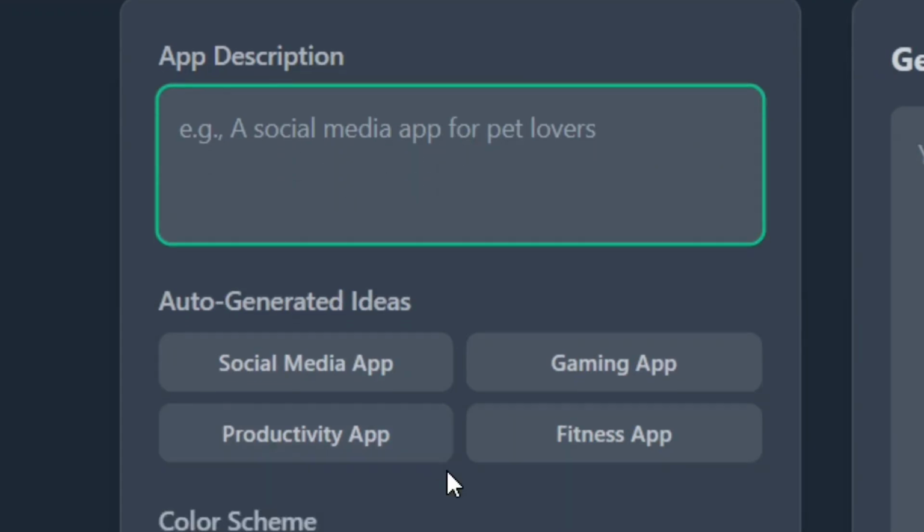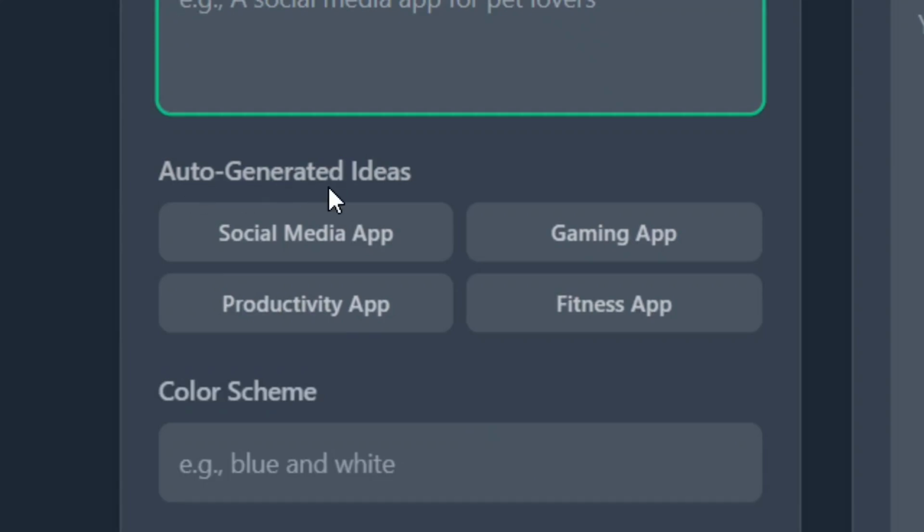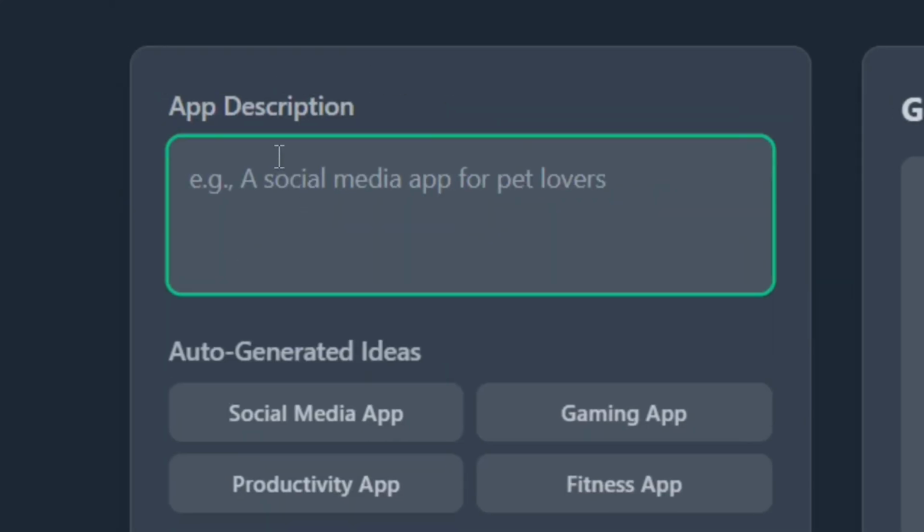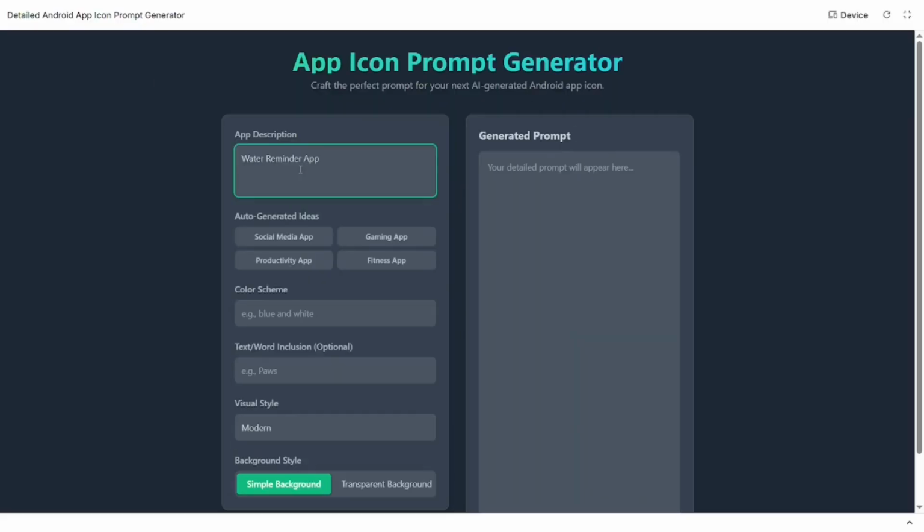the description box. Okay, if you don't have any idea, you can come in and select some of the suggested ones, just like this one, by simply clicking on it. So for me, I'm simply going to write water reminder app. That is my app name.